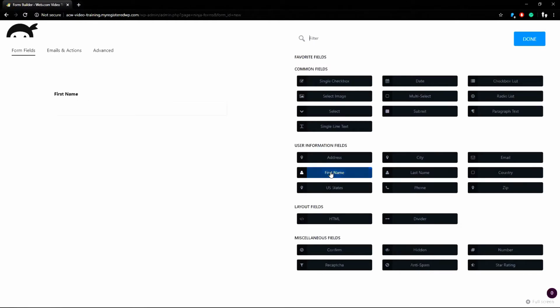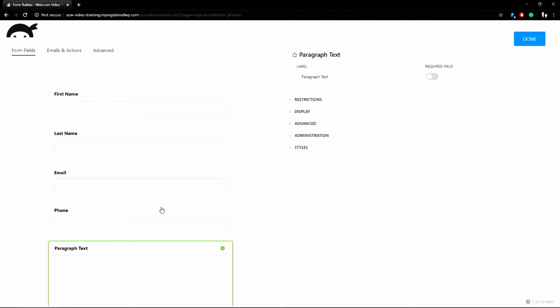So, first name, last name, email address, phone number. And message. You can easily change the form field name by clicking the name and changing the label text. So I'll change this to read message.